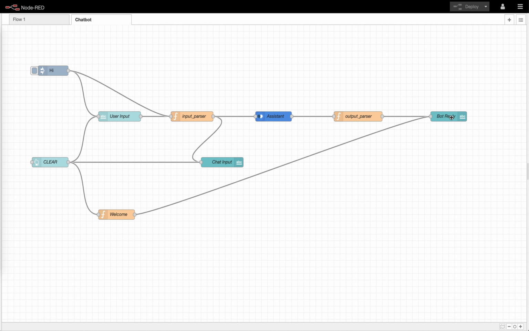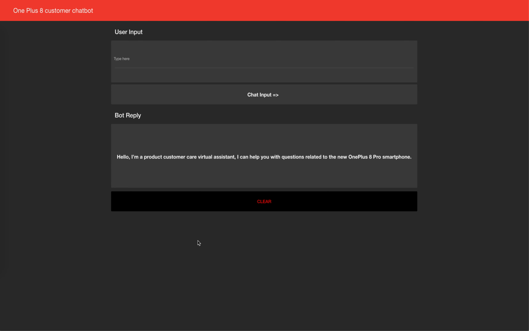Let's see the web dashboard created for this chatbot. This is the web dashboard I've created for my chatbot. It contains two groups, user input and bot reply. The user input group contains two fields, an input text field and a text box that shows the input from the user. And the bot reply group contains only one field, the text box that shows the output from the assistant. In the text input field, the user can type the queries.